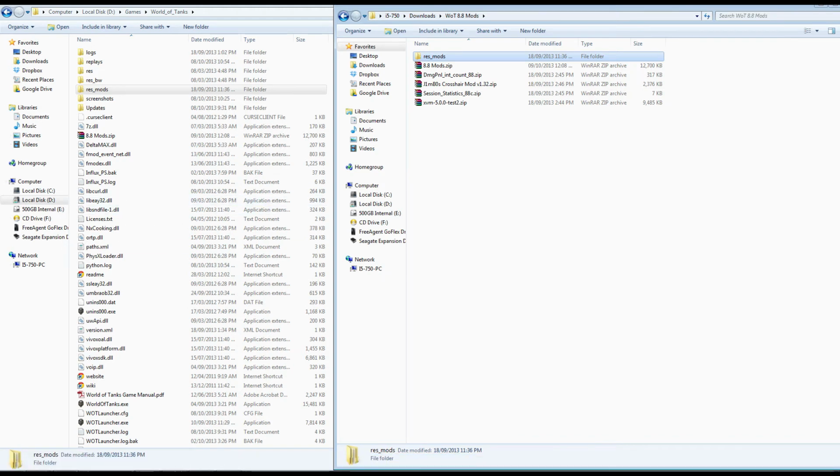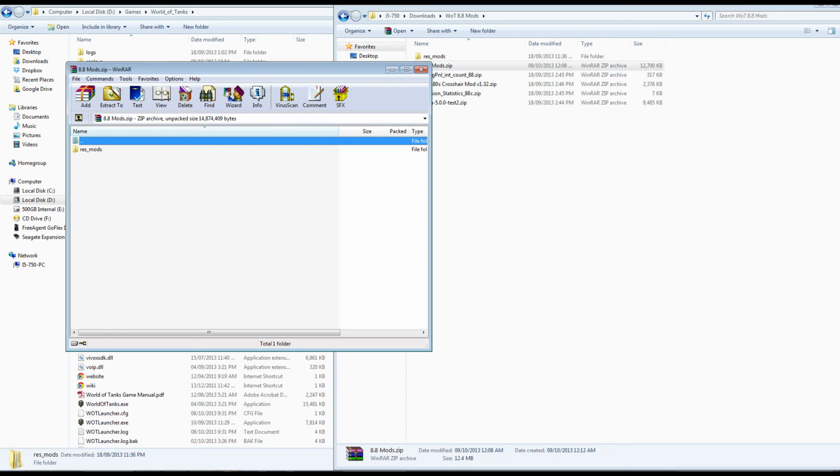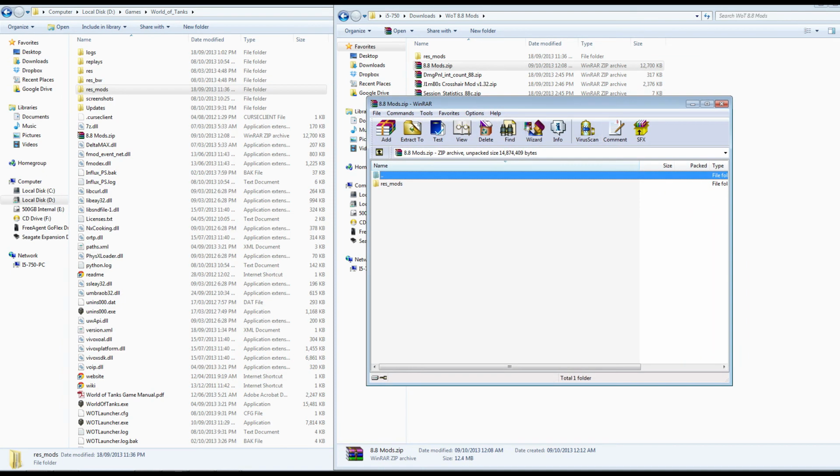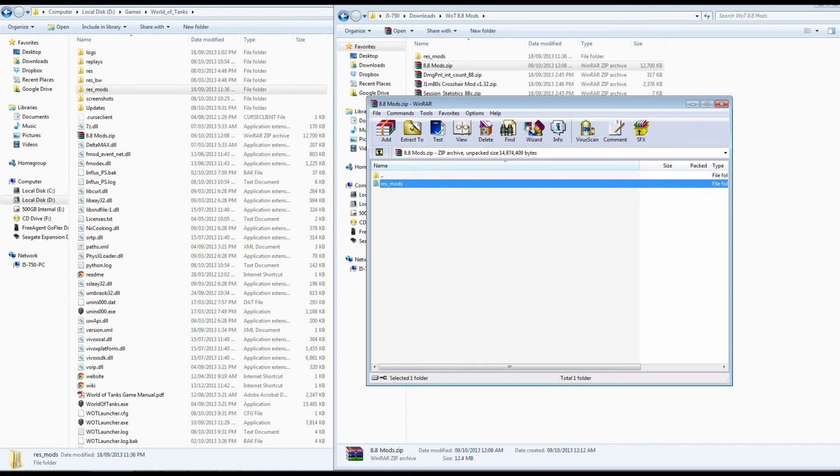Now, if you are using WinRAR or WinZip or something like that, when you double click, you can already see what the files are inside, and all you have to do is drag that out, and it's the same thing.